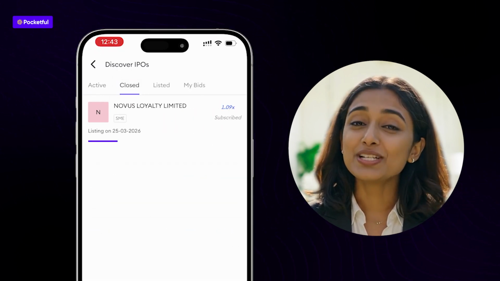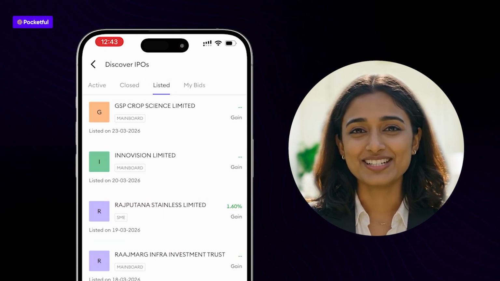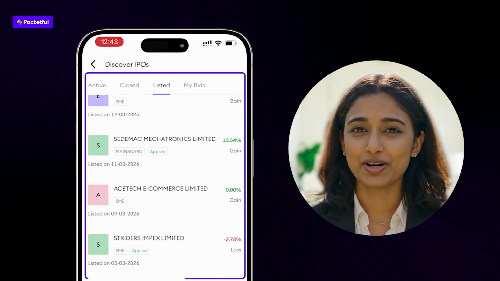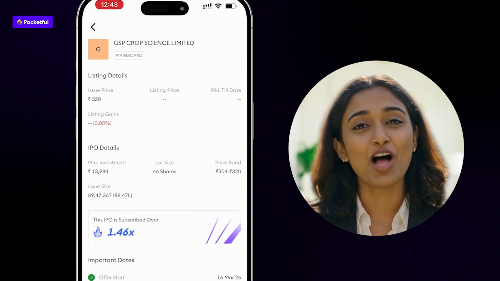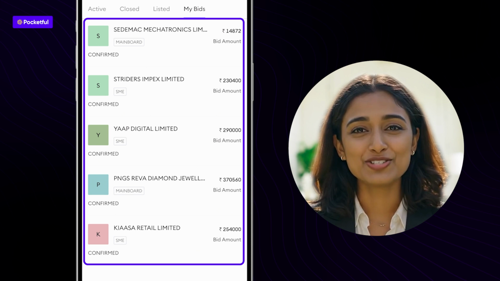In the Close tab, you can see IPOs that have already closed, along with their details. In the Listed section, you can check IPOs that have been listed in the market, along with their listing details and allotment information. Finally, in the My Bids section, you can track all the IPOs you've applied for.